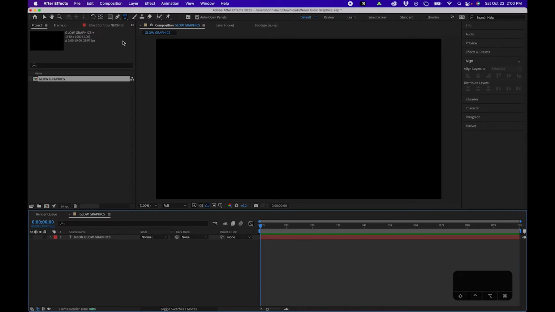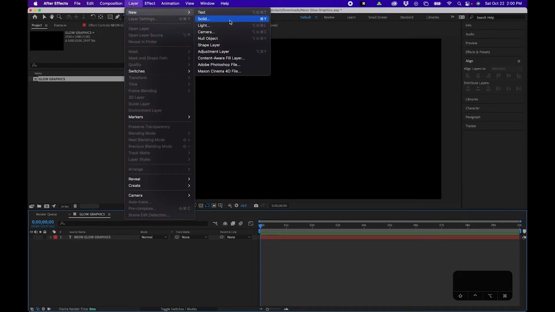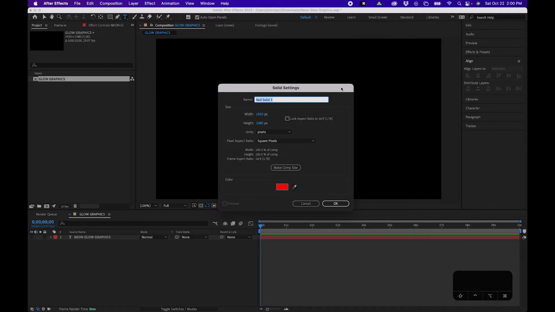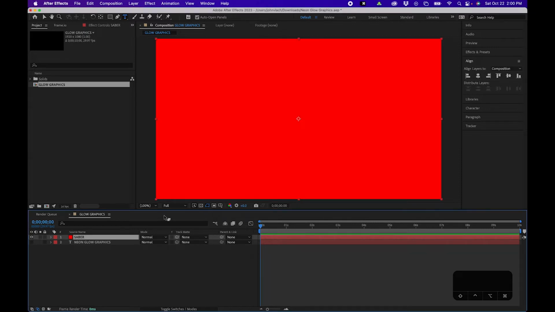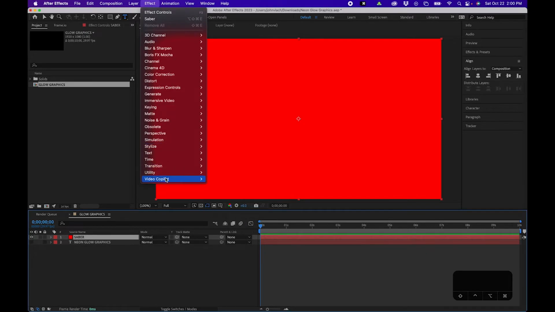Then we're going to go up to Layer, New Solid. And this will hold the glow effect. And we're going to just name this the plugin name, Saber. Make sure it's comp size, and then click OK. Next, go up to Effect, Video Copilot, Saber. This is where it's going to be located if you downloaded it for the first time.